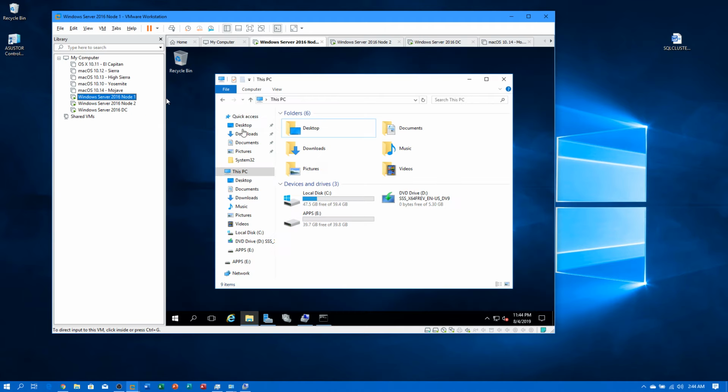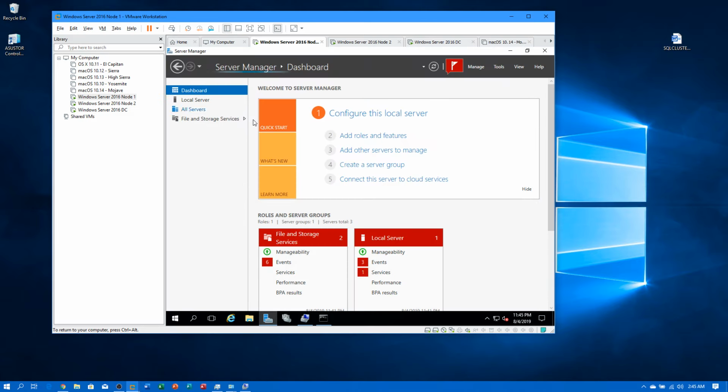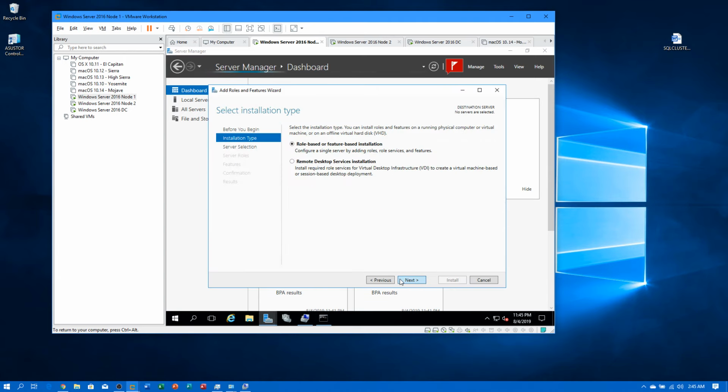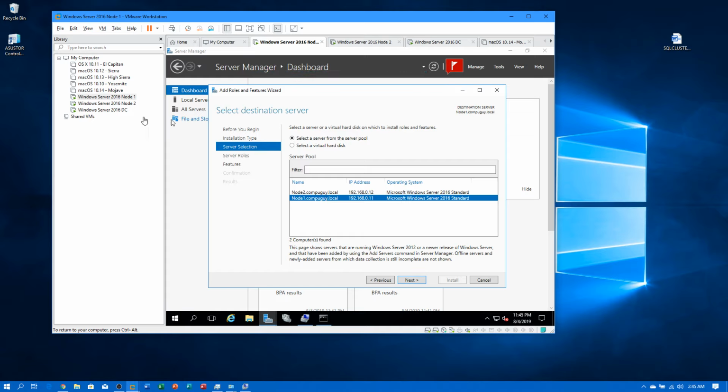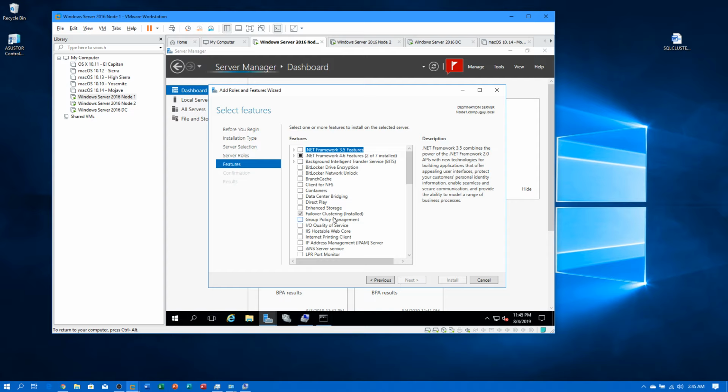Now let's go to Node 1. Now Node 1, just to get some things out of the way, let's get two items installed. So the first item installed will be that. Next, next, next, and you want to choose node 1 because that's where we are, node 1, and next. We don't need anything in the first one. What we need is we need failover clustering. So you check off failover clustering, install, and yours won't have the word installed there. You click next, and then next, and then install. And that's it for that.